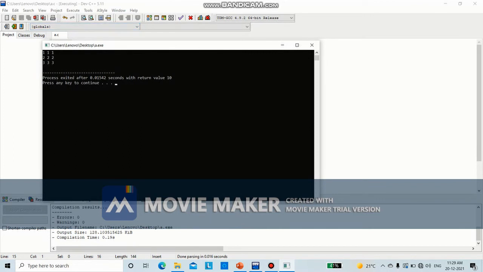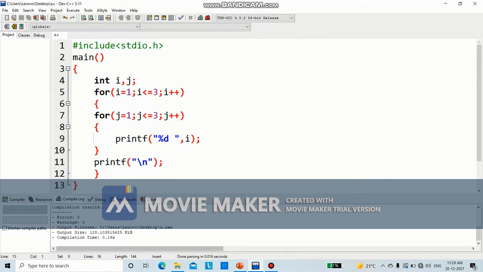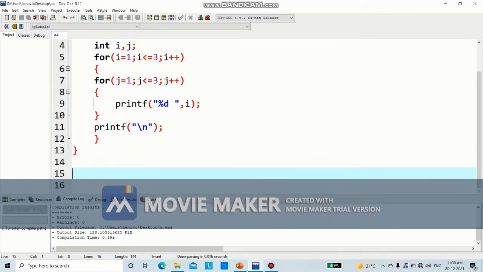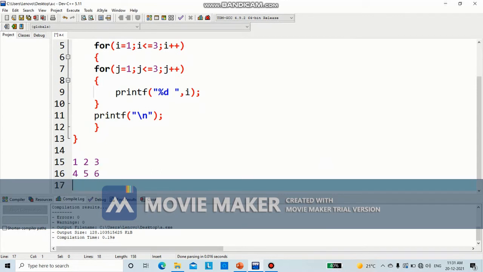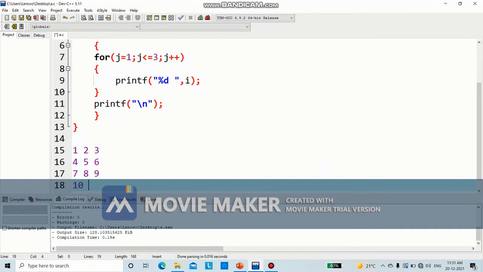So this is the figure that we were looking for. Now we are going to do a different variant of the two-dimensional figure. Suppose I want to display like this: 4 5 6, 7 8 9, and maybe 10 11 12. Let us give some space so that it looks good.